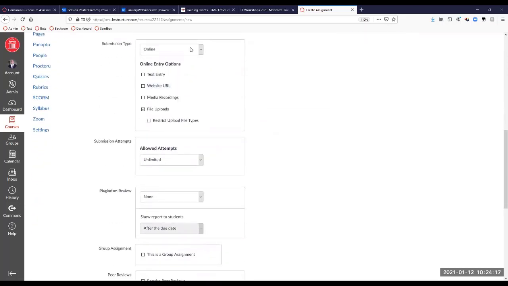Down here, we have our different submission types. The most common, of course, is online with assignments. You're expecting the student to submit something, whether it's a PowerPoint or a PDF or a Word document or Excel document, anything like that. You can have them do online, and you want them to do a file upload. And that'll give them a prompt when they go to submit the assignment to browse their computer and upload the file that you're looking for.